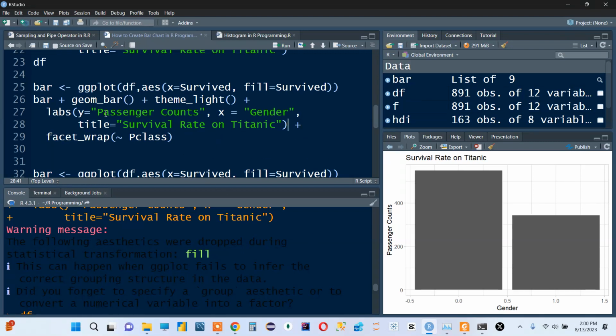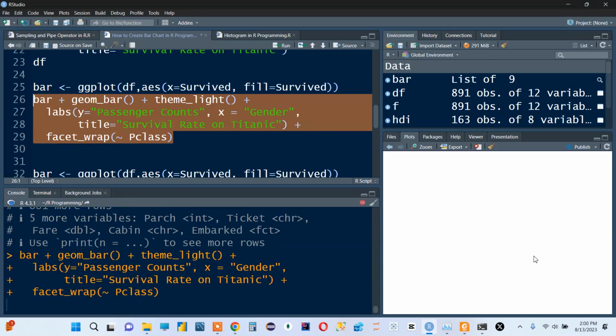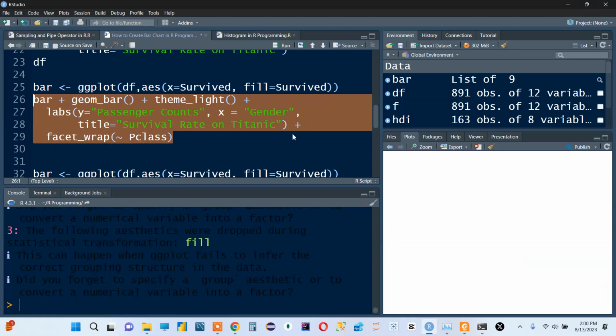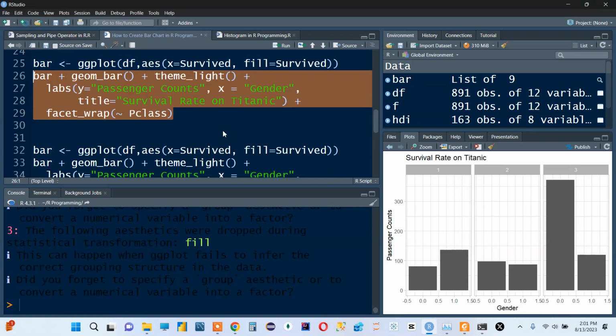So what you need to do, just add the plus operator and add facet wrap, and you just give the quotation, okay, in P class and hit the run button. So here you will see the bifurcation of the bar chart under class. So this is class 1, class 2, and class 3. These are gender, and these are the passenger class. So it seems quite good compared to the previous one. It gives us quite good information.